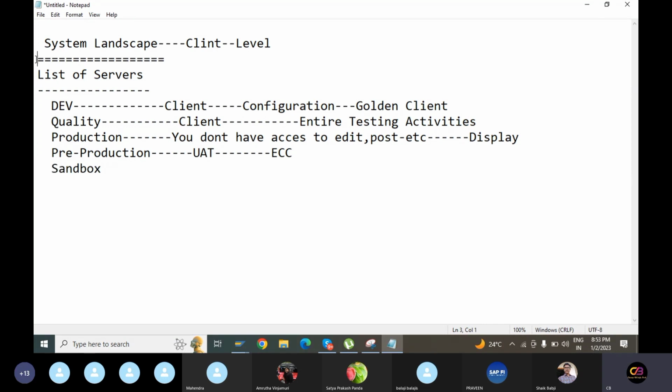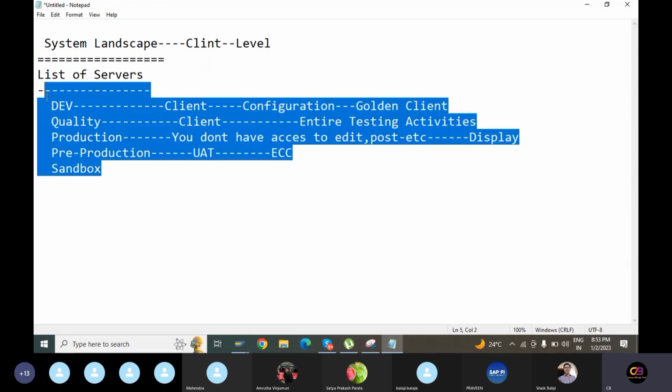So in order to fulfill the client requirement, how many servers will be maintained? That is what I am explaining. Okay, in real time, which servers do you need to work with? Development, quality, pre-production, and production servers. These are all the servers we have in the SAP system.